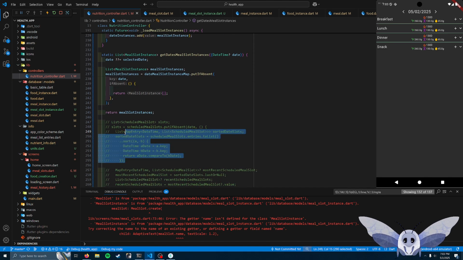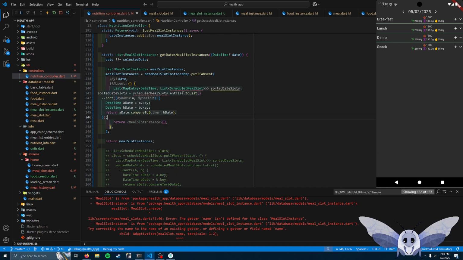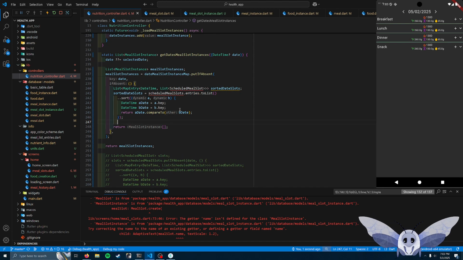So I think what we did last time is we just kind of sorted them, it seems. Which, fine. So sorted meal slot instances. Man, these names. Date meal slot instance map. Meal slot instance.